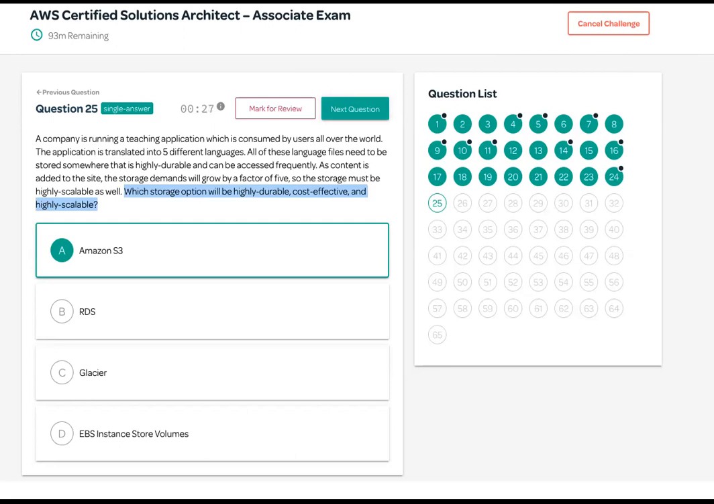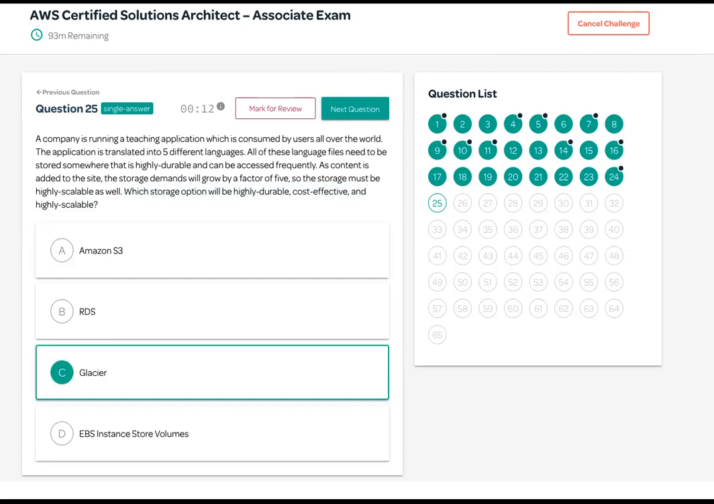Wait a moment. They did not say high availability. So durable, cost effective, and scalable. And they have given Glacier. So EBS instance, RDS is expensive. Glacier would be one. Since you are running this application in 5 different languages, you need to store highly durable data that can be accessed frequently. S3. Yeah, simple.